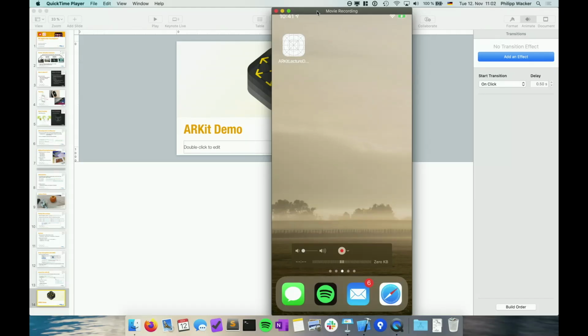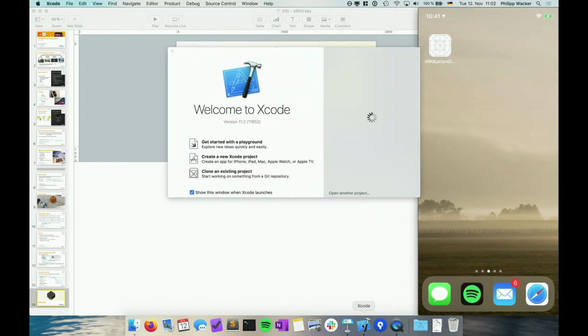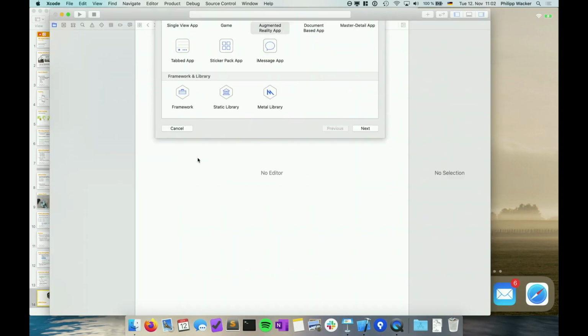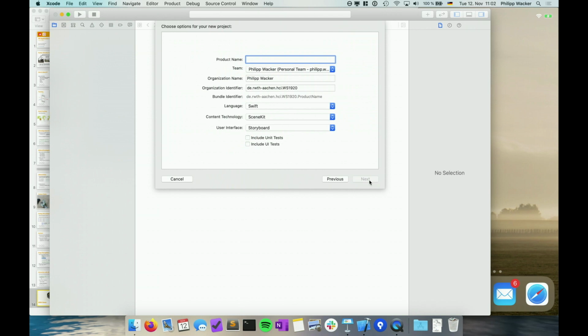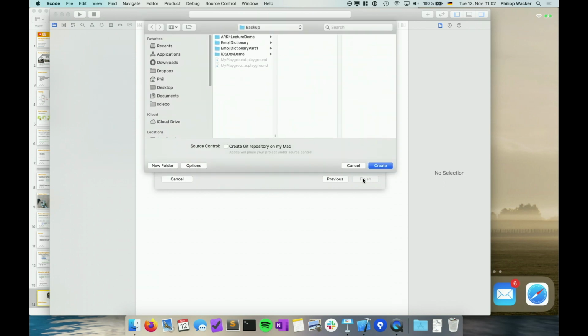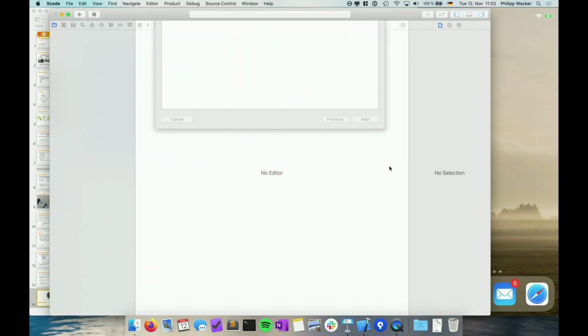I will just create a new Xcode project, and there is already this template that you can use, a basic setup for augmented reality. So just call it ARKit demo. We're using Swift, and for the technology that we're using to render our information, you have the option between RealityKit, SceneKit, SpriteKit, Metal. For this, we'll look at SceneKit to quickly show the different properties here, and using storyboards. So let's just place it somewhere.